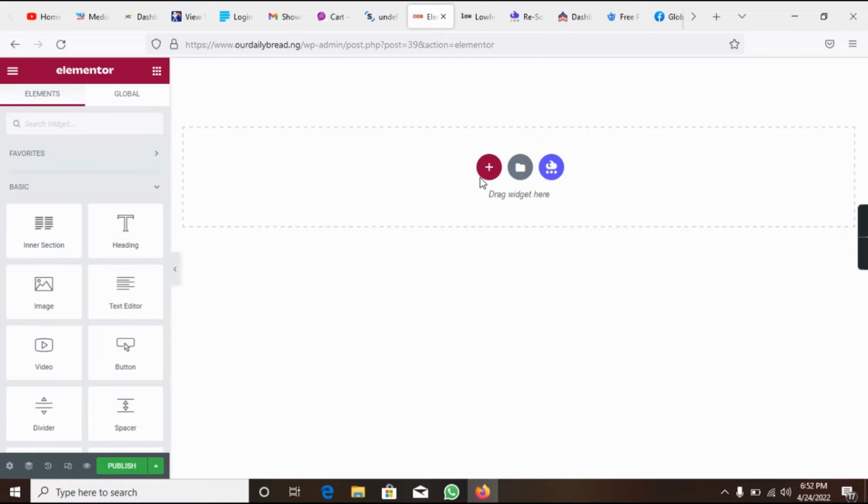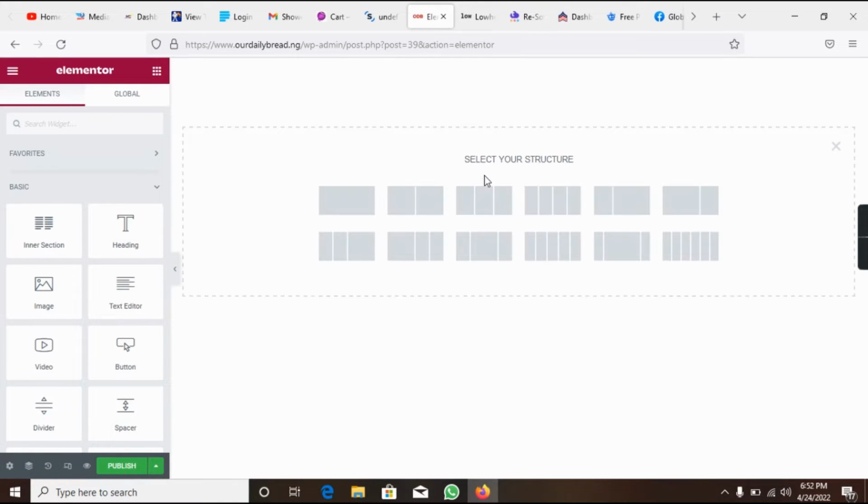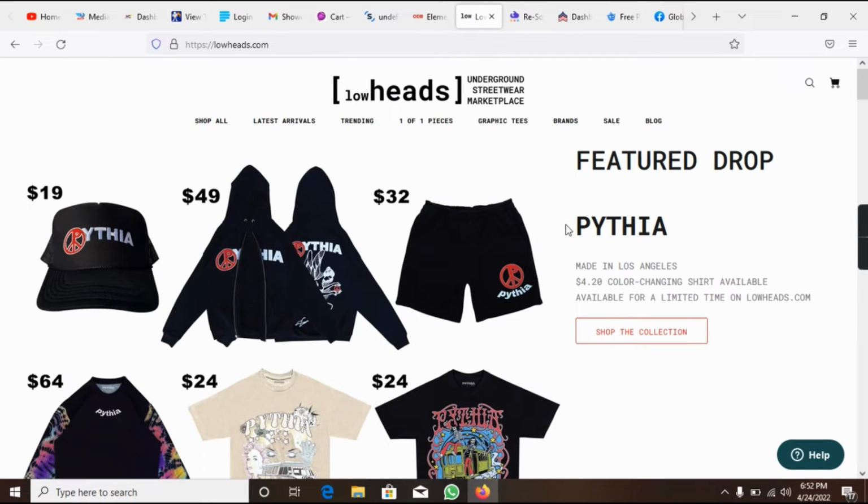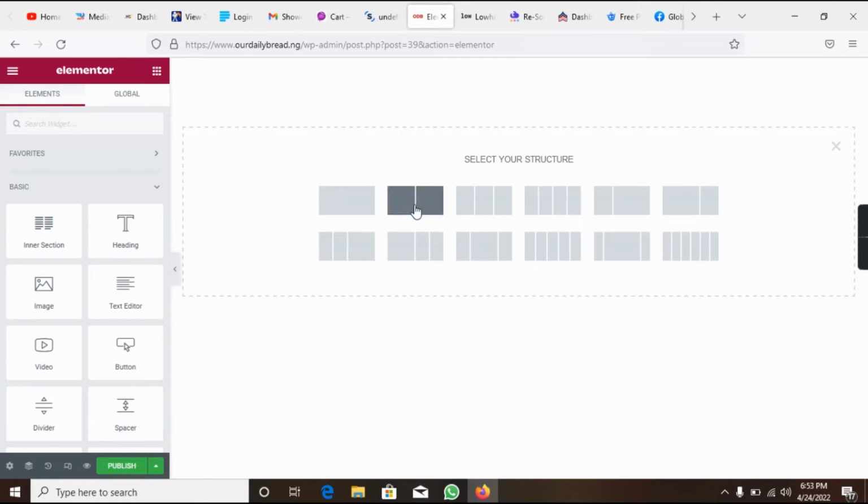So first thing you need to do, click on add new section, and once you add a new section, you can choose the layout. If you want just a single section, or you want it divided into two or three, you can choose your layout. From what we can see here, this is actually two layouts: a section for the picture, and a section for this header. So let's go. I'm picking this.